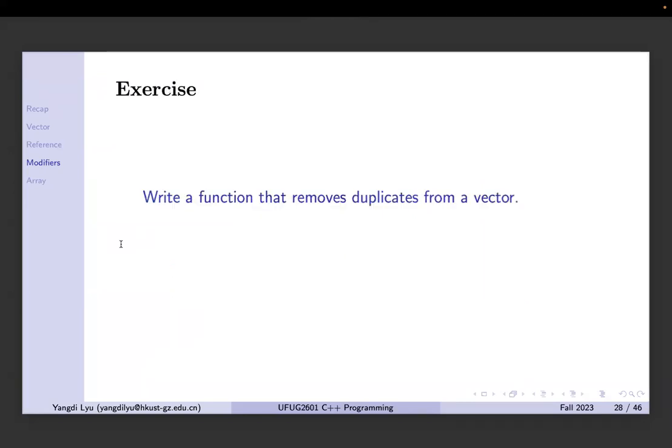So how about write a function that removes duplicates from a vector? If you want to think of it in a modularizing way, how can you define it? You can define a function called remove duplicate. And you also need another function called maybe erase one specific position. If there's any duplicate, you can remove that position, right? Think of it from modularization ways, defining maybe 2 to 3 functions to do the work.